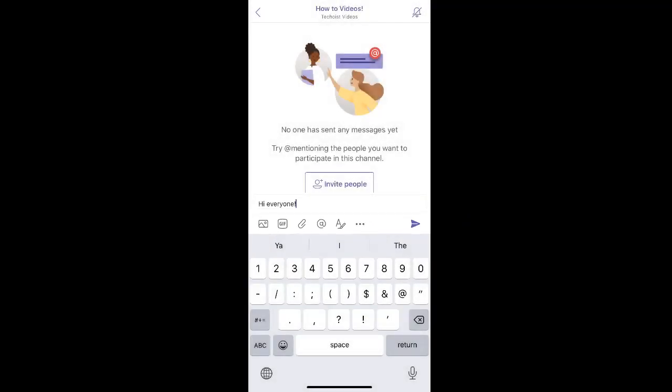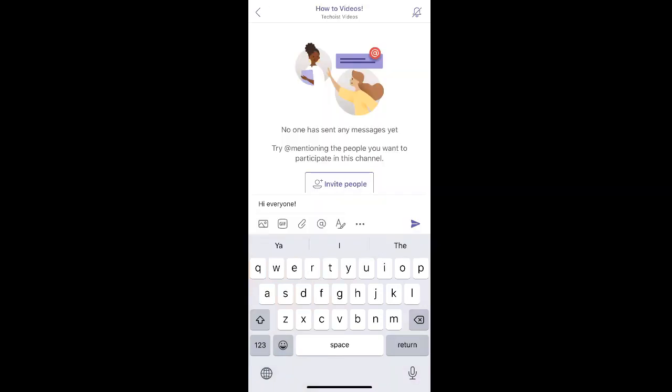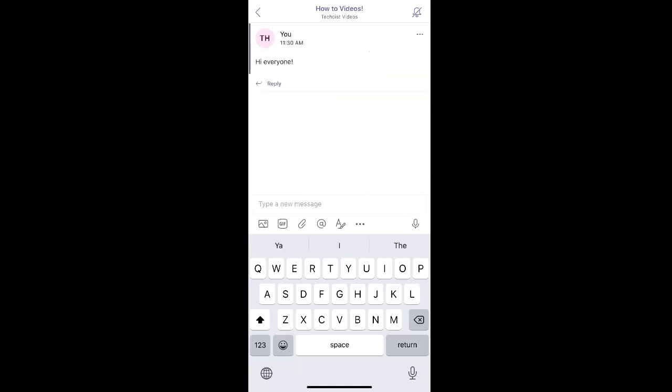By selecting the image icon, you can add images either by creating a new one through your camera or selecting a pre-existing one from your camera roll. By selecting GIF, you can access Microsoft Teams GIF library. You can add attachments by clicking the attachment icon, tag other team members using the app button, and if you want to access further formatting options, you can select the A button. When you're ready to send your post, click the Send button in the bottom right corner.